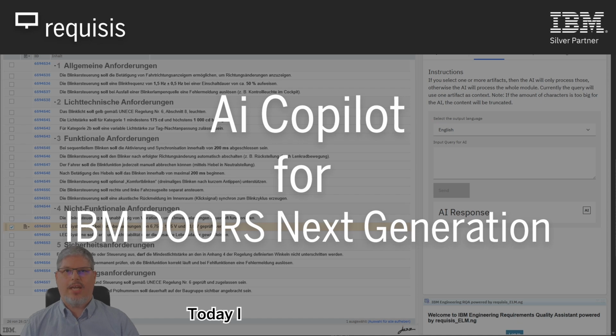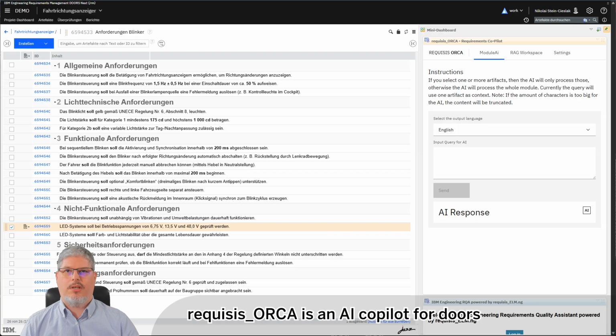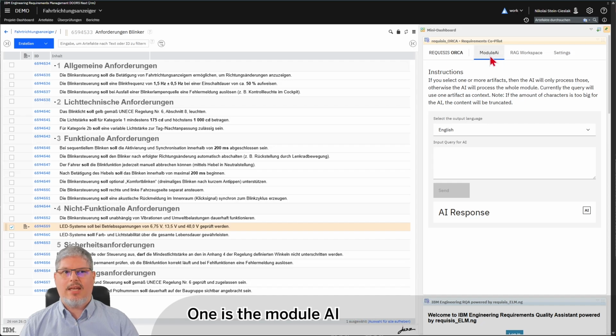Hello. Today I would like to show you our newest product, REQUISIS Orca. REQUISIS Orca is an AI co-pilot for DOORS Next Generation. It has two main functions. One is the ModuleAI and the other is the REQ workspace.